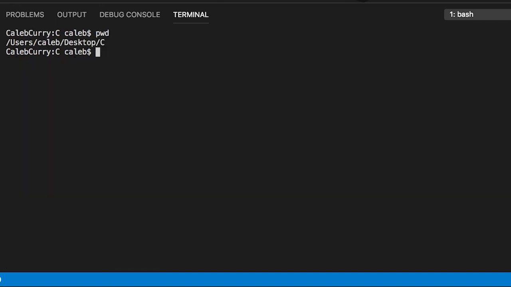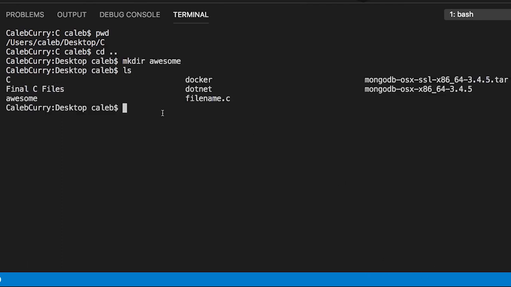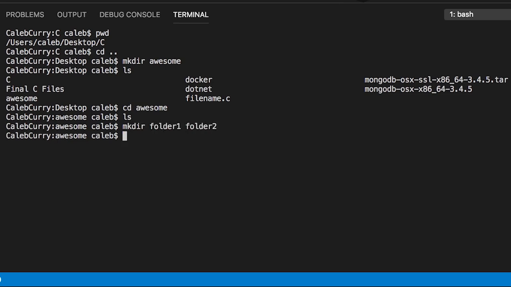All right, so we're currently in that C folder. We can make that directory in the desktop folder by going up one and then just saying mkdir awesome. And now it should be in the desktop as awesome right there. And we could navigate into that, cd awesome, and you can see that there's nothing in there. You can also make multiple folders at once. So for example, you could say mkdir folder1 folder2, and they will both be created.